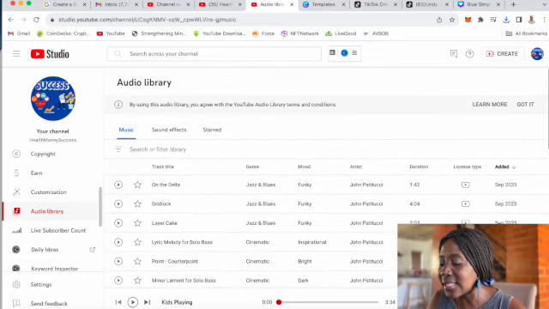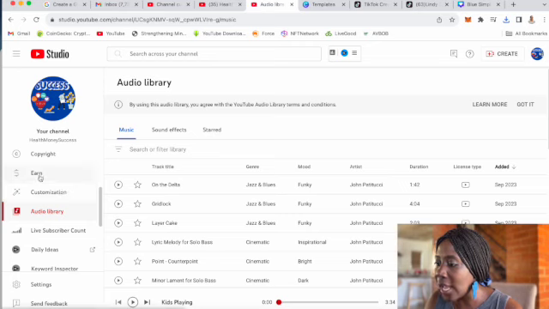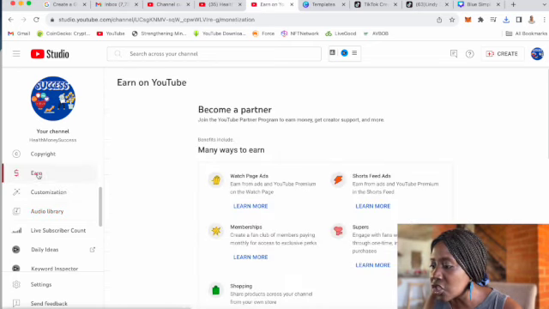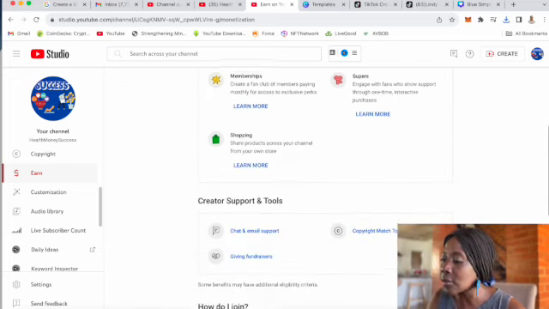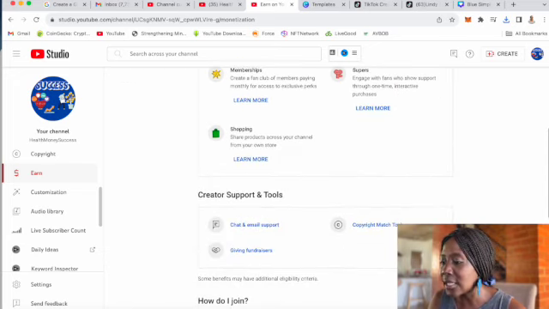So that's something else. Under earn, it will show you what you will earn, many ways to earn. Click learn more and understand, so that you can reach the target. You set goals for yourselves on how to achieve all these targets.